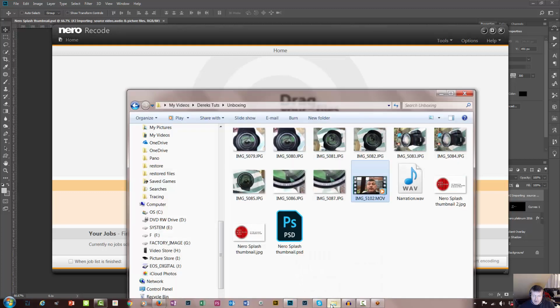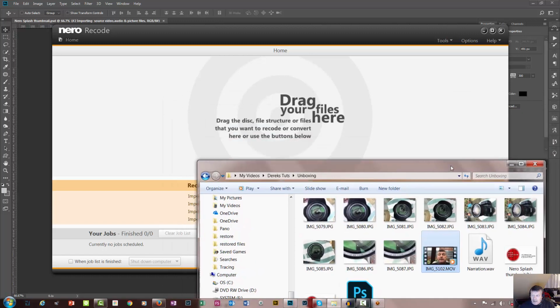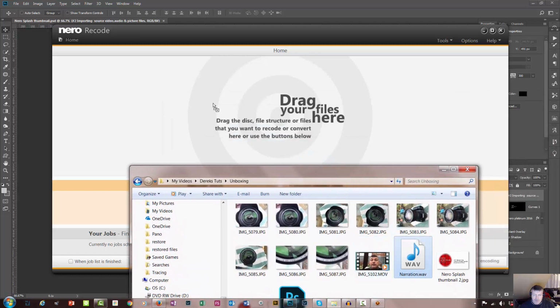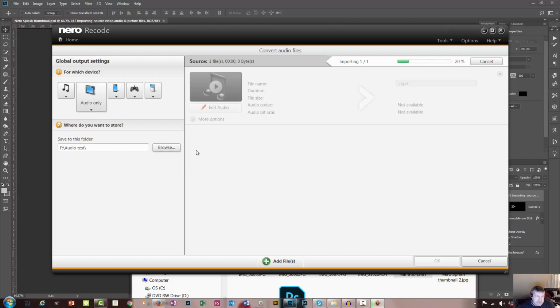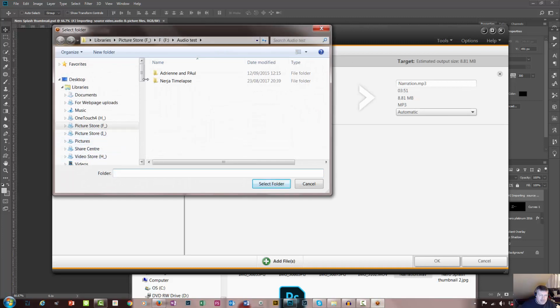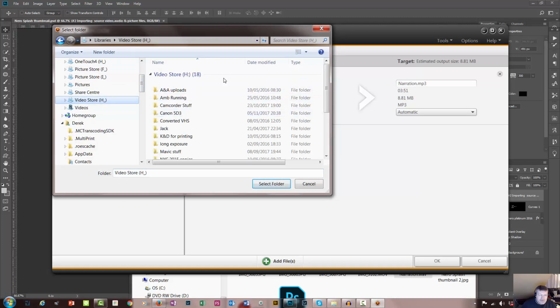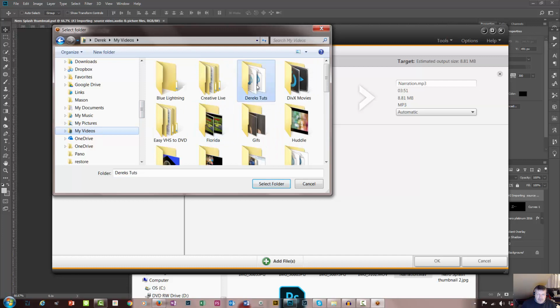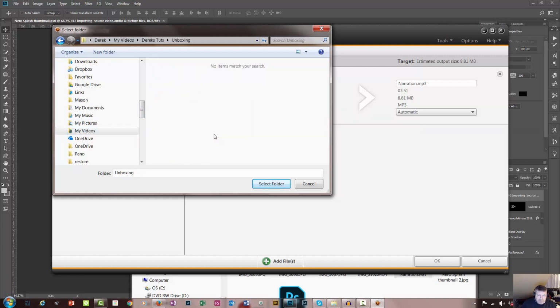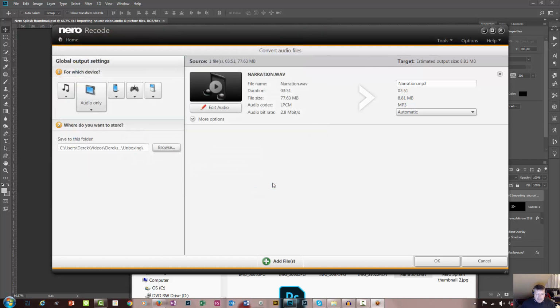I'm going to find that WAV file, which is here. Now I could have made an MP3, but this is just showing you some of the things you can do with this software. So I've dropped it here. Where do you want to store it? I'm going to store it in the same folder that it just came out of, which is in my videos. It's not there actually. Sorry, I've got lots of videos on here. Videos, my tuts folder, and we've got one called unboxing. We're going to store it there. Select that folder. File type as a WAV, and that's the file that I'm going to output. So click OK.